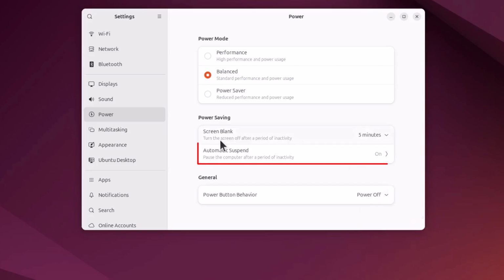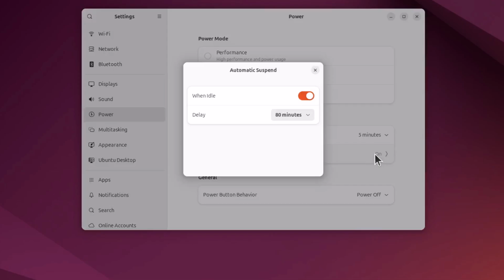Down below the screen blank is Automatically Suspend. That is for your system. If your computer remains idle for so long, it'll automatically suspend. You want to click this drop down here. You can change this to basically whatever you want. If you want to turn it off altogether, you would toggle off When Idle, and your computer will not go to sleep. If you have it turned on, down below there's a delay.